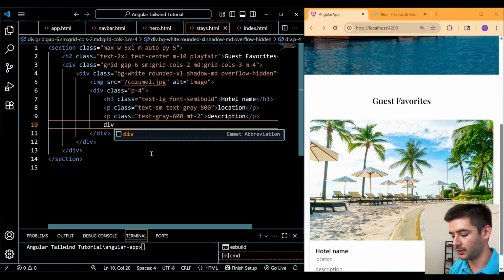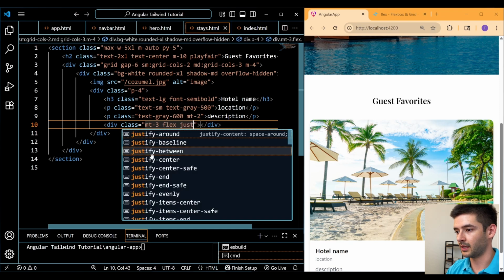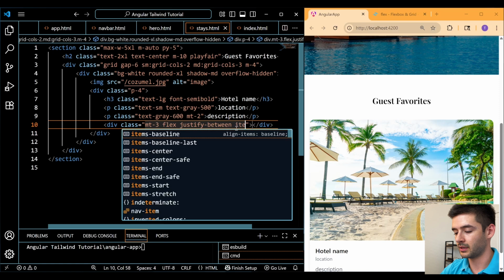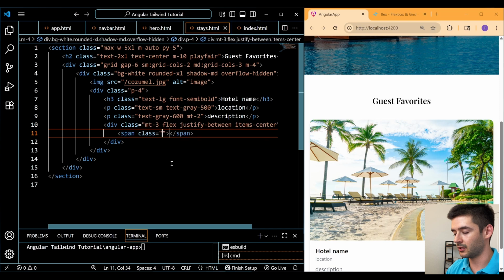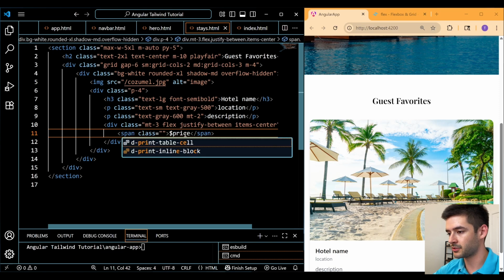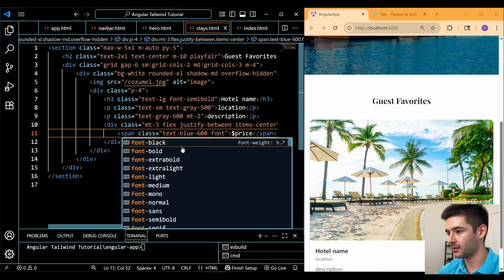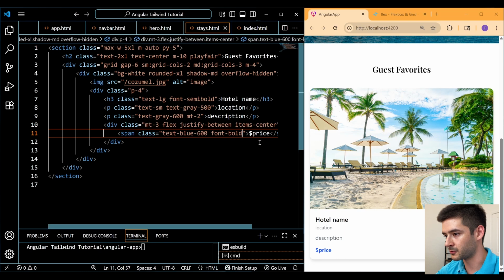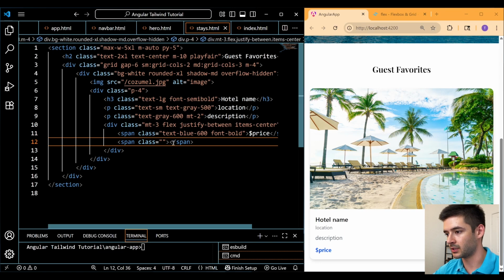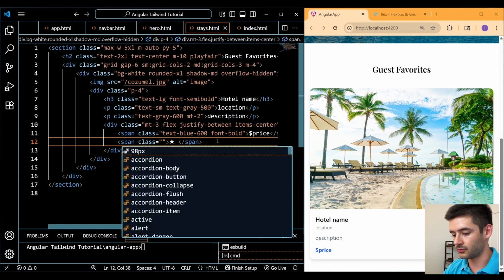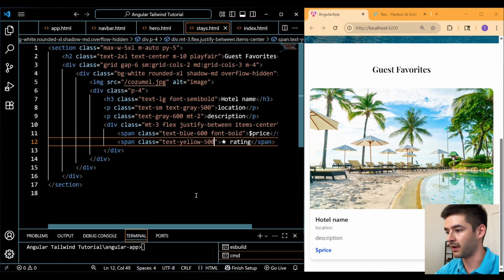Underneath that I'll create another div element, add a margin top of 3, create a flex box, and say justify between and items center. Within this div, I'll create a span element, put a $ sign and just say price for now, add text blue 600 and a font of bold. You guys can see that displaying below. Then we're going to want another span element. I'm going to go ahead and add in this little custom icon, and then I'm going to say rating, and this is going to be text yellow 500.